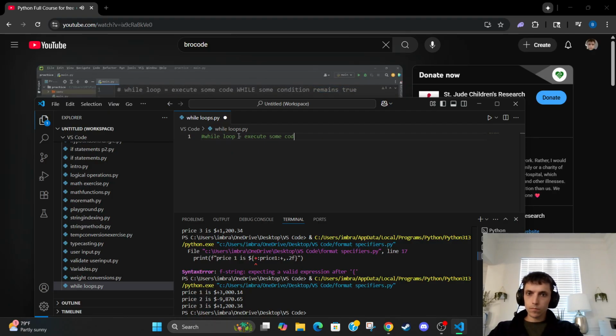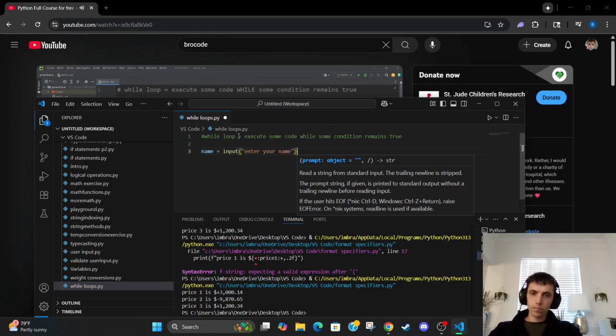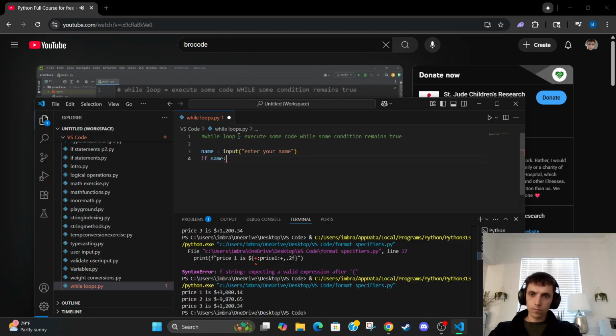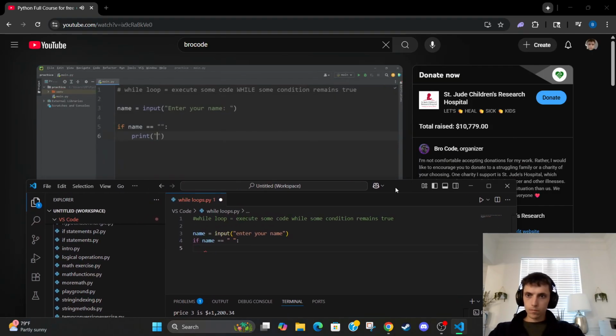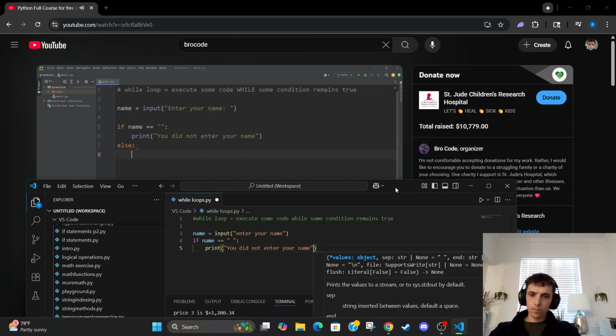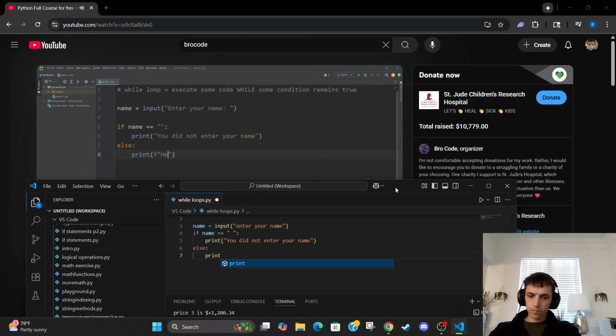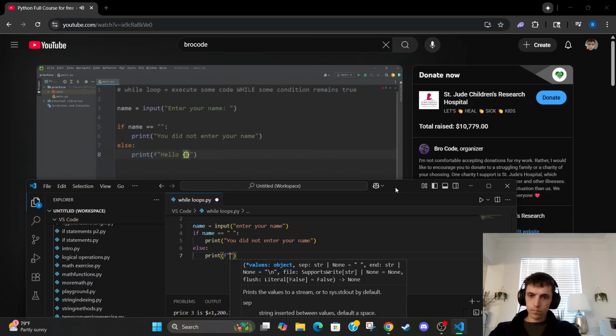We will ask a user for their name. Name equals input. Enter your name. If our name is equal to an empty string, that means the user didn't type in anything. Let's print a message. You did not enter your name. Else, we will print, using an F string, hello, our user's name.